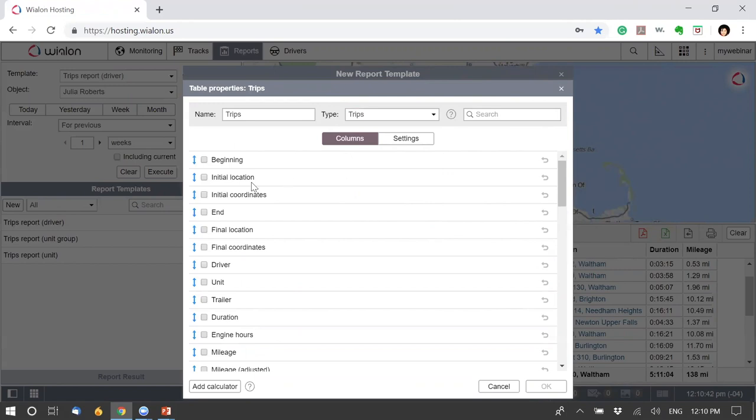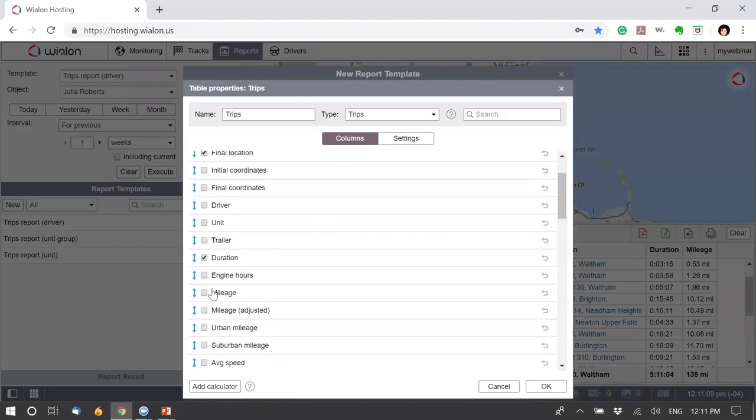And we are also choosing columns. The beginning, the end. And in order to make it more logical, you can actually move this closer: beginning, end, initial location, final location. You can move them closer. Then you want to have the duration. And maybe we need to find mileage. Do we have a mileage here? Yes, we do. And mileage.